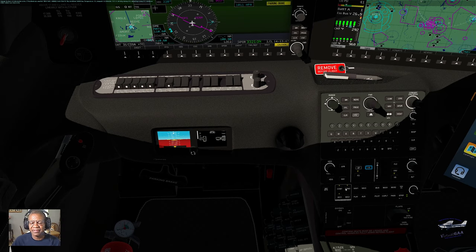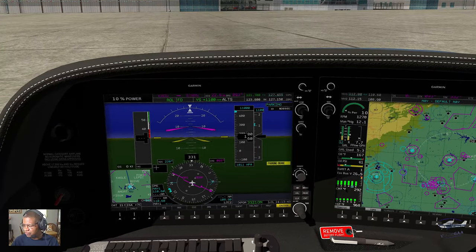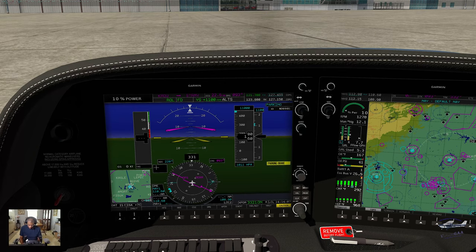Raleigh Durham INTL information Echo. 1700 Zulu weather. Wind calm. Visibility more than 10. Sky conditions 10,000 few. Temperature 22, dew point 9. Altimeter 3014. Arriving runway 32. Departing runway 32. Advise on initial contact you have Echo.